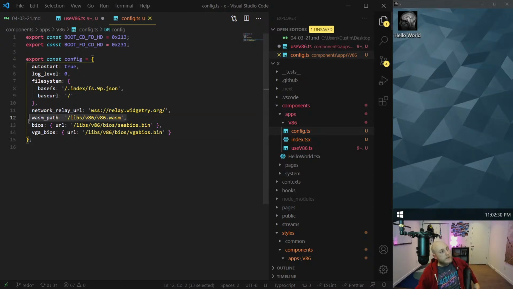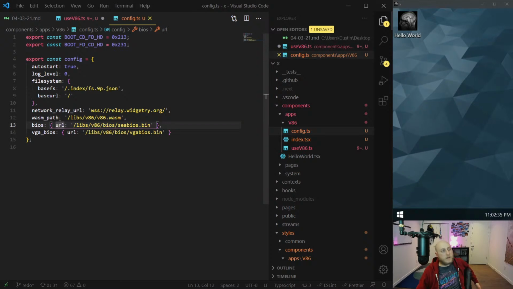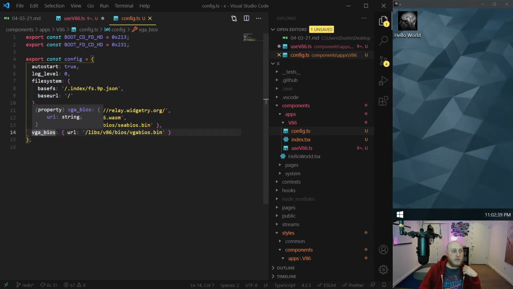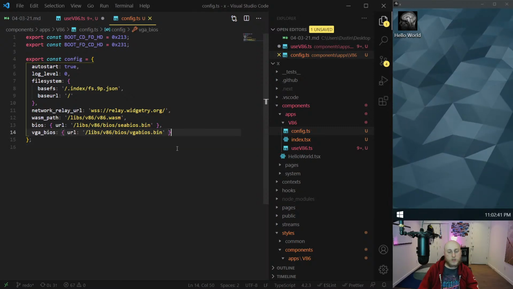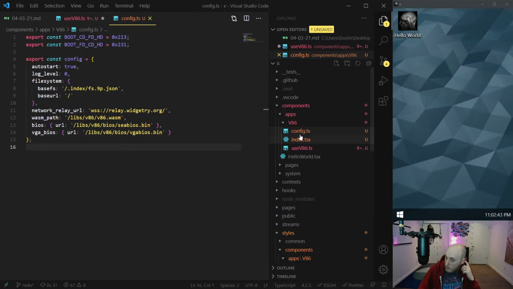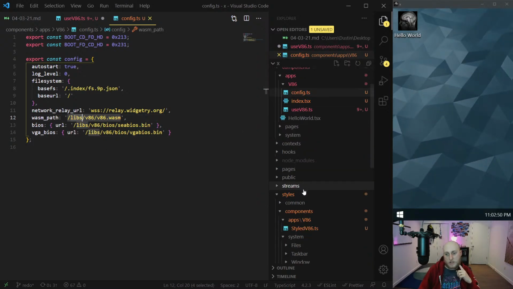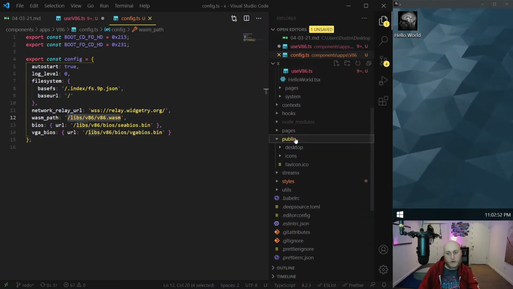Next piece is completely required, the path to the WASM file. It always is there. You always need that. Same with the BIOS and the VGA BIOS. These are files that he provides and they don't change. So we're just going to use those. So let's just do that right now. So these need to be libs. These need to be accessible via fetch requests. So I'm going to put these in the public directory to be accessed later.